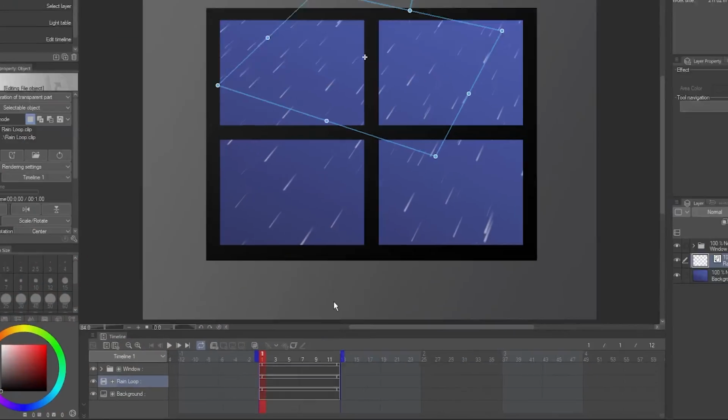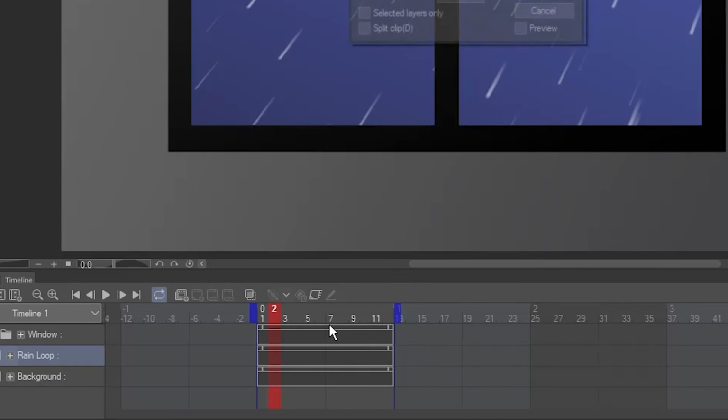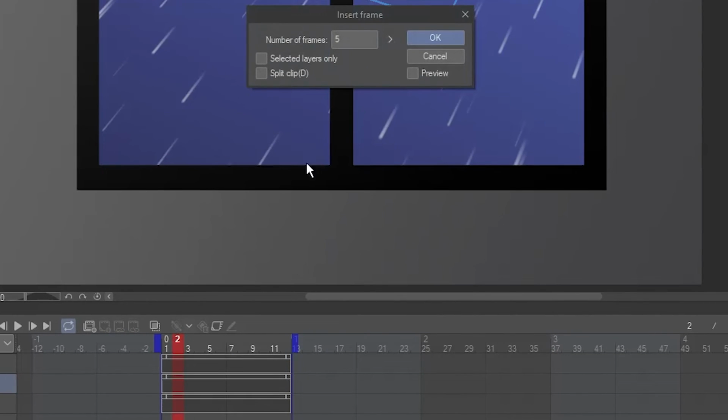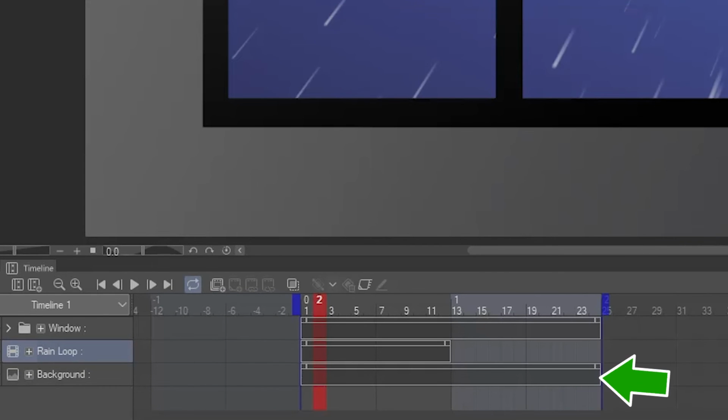What if your animation is longer though? I'll right-click and choose Insert Frame. I'm going to double the length of my animation, so I'll add 12 more frames and hit OK. Notice that extended my background and window out on the timeline, but my rain is still 12 frames. And in fact, I can't even drag it longer. It's locked to the length of my rain loop file.